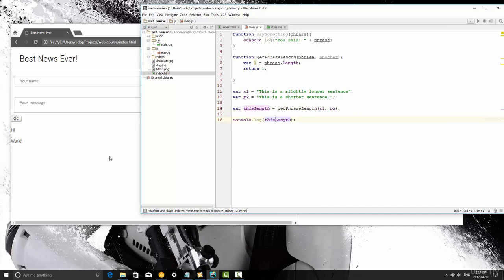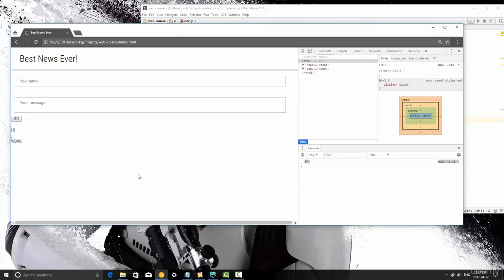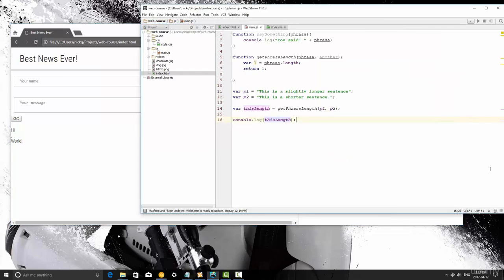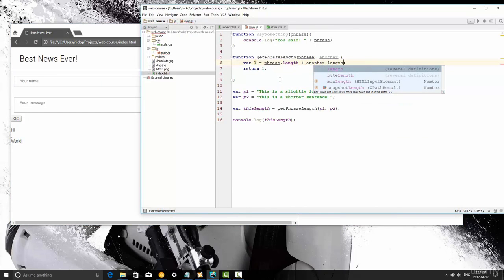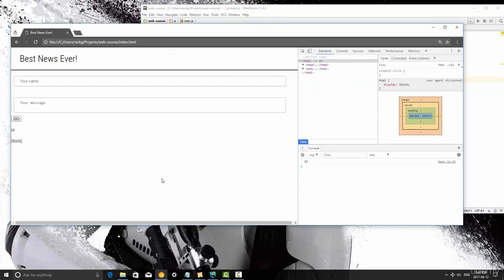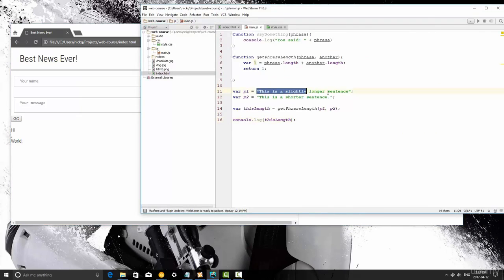I'm going to save this and refresh, and it still says 34 because we still only do this. So what we're going to do is phrase length plus another dot length. We save that, refresh, and it's going to say 61. This is the total length of both of these strings here. And that's how to do two parameters.